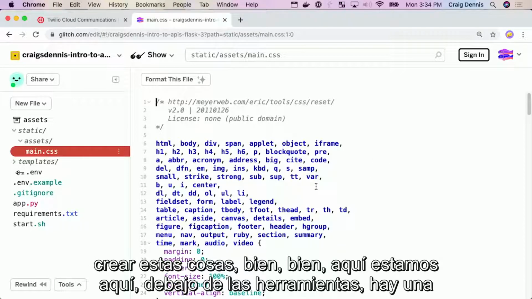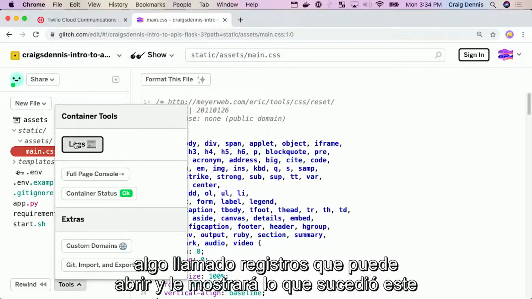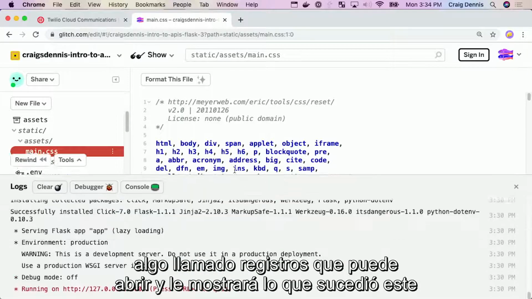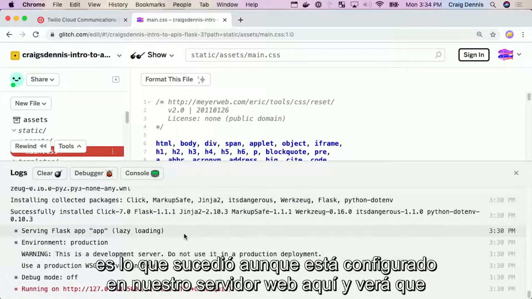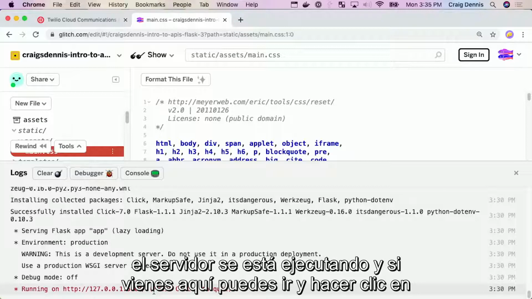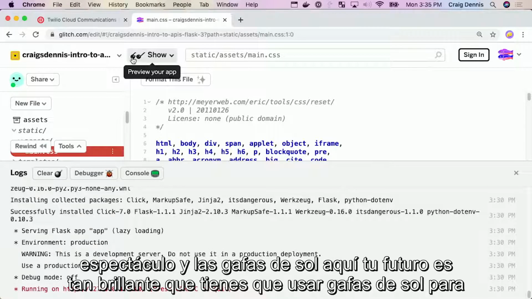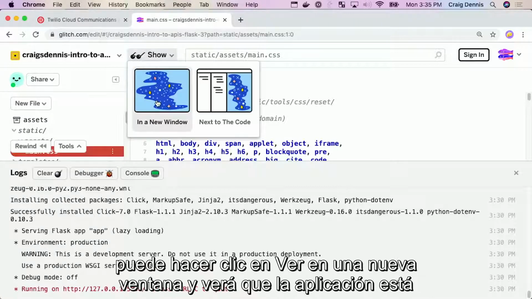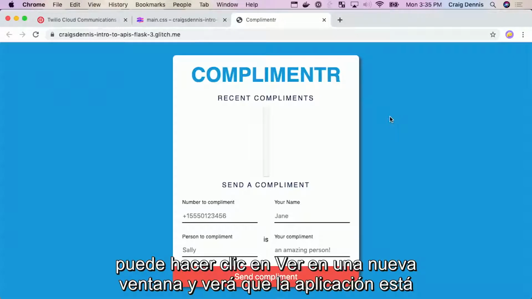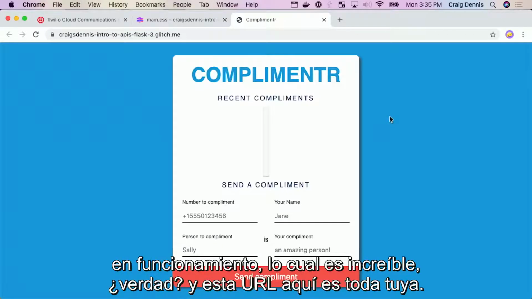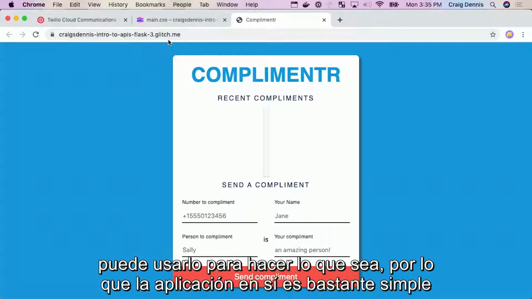Okay, cool. So here we are. Down here under Tools, there's a thing called Logs that you can open up, and it will show you what happened. This is what happened, though it set up our web server here. And you'll see that the server is actually running. And if you come up here, you can go and click on Show. And the sunglasses here, your future's so bright, you've got to wear shades. So you can click View in a new window, and you'll see that the application is up and running, which is awesome, right? And this URL here, this is all yours. You can use it to do whatever.